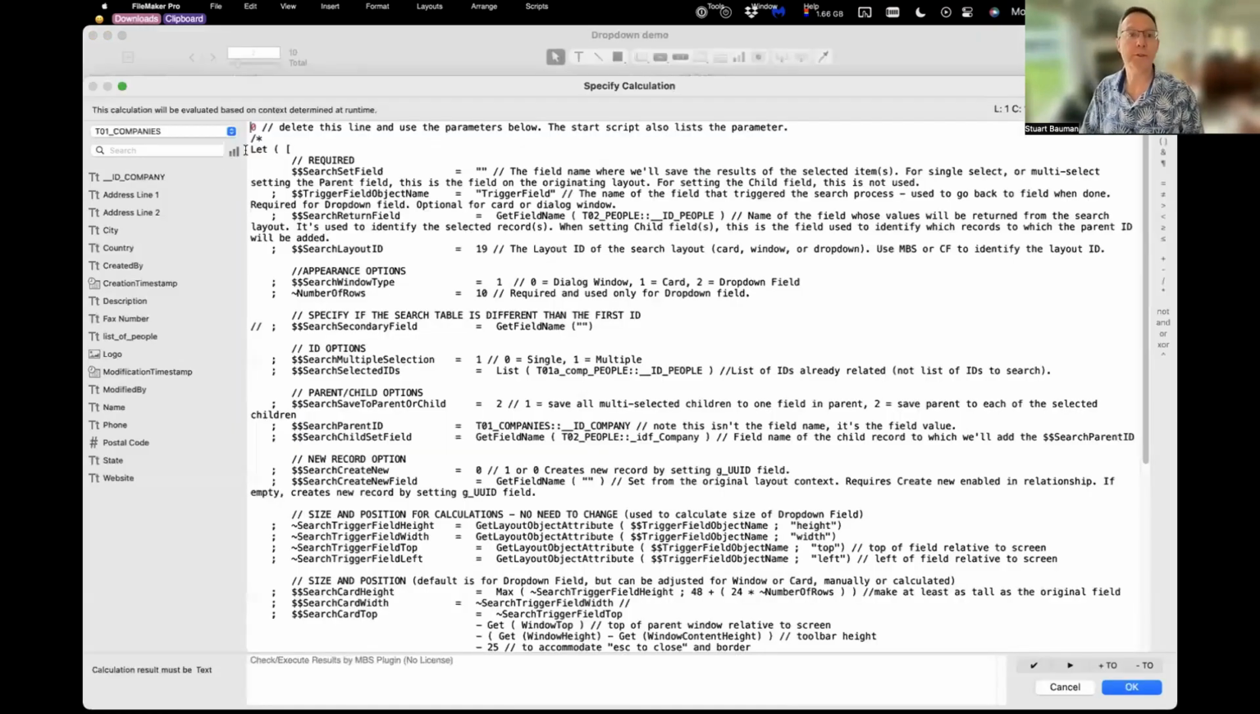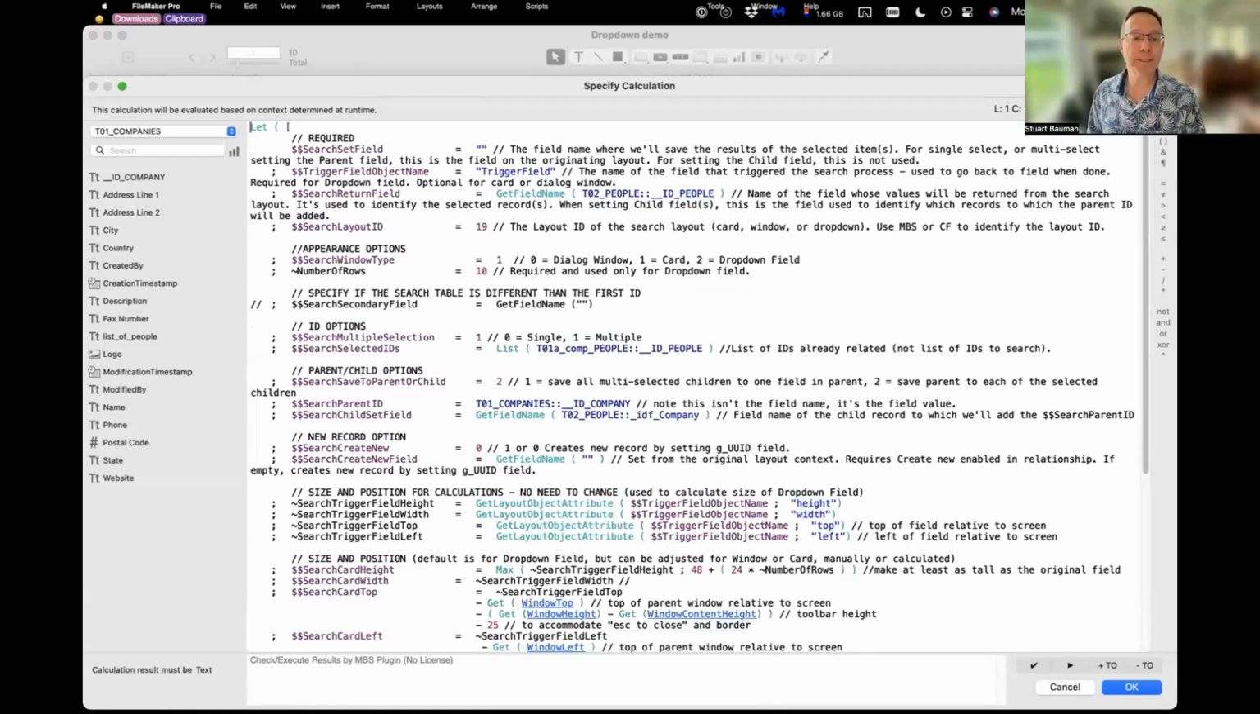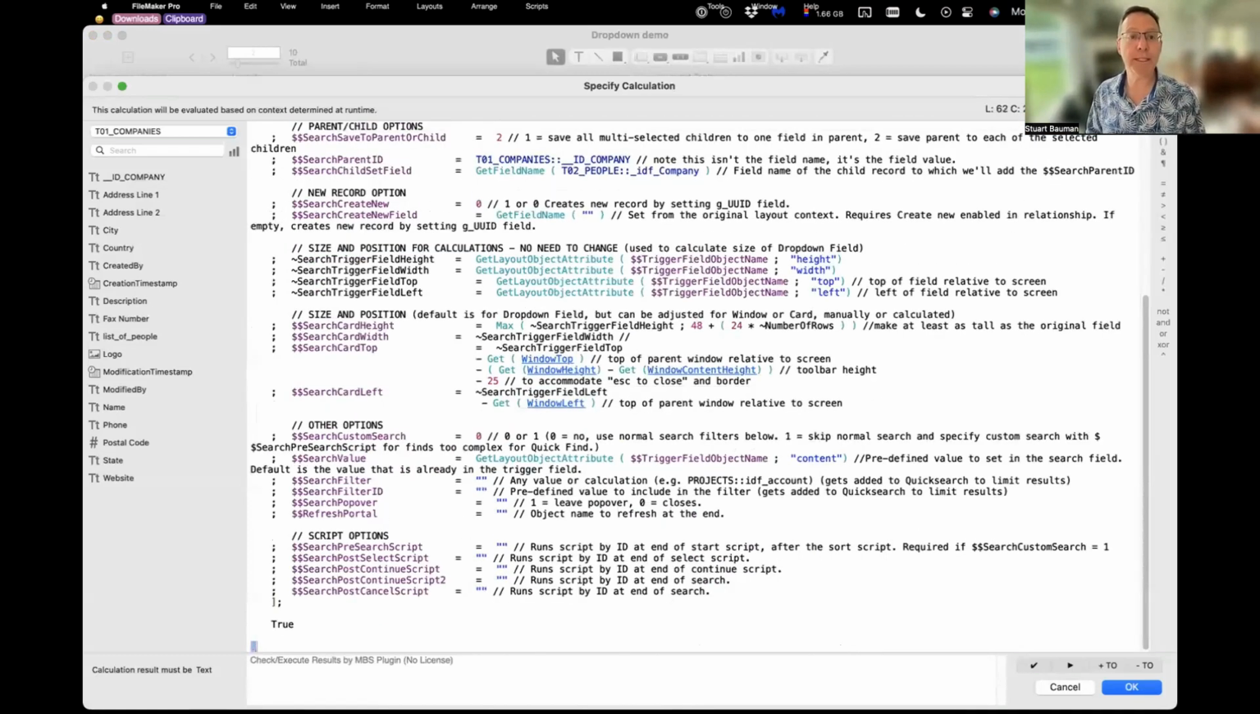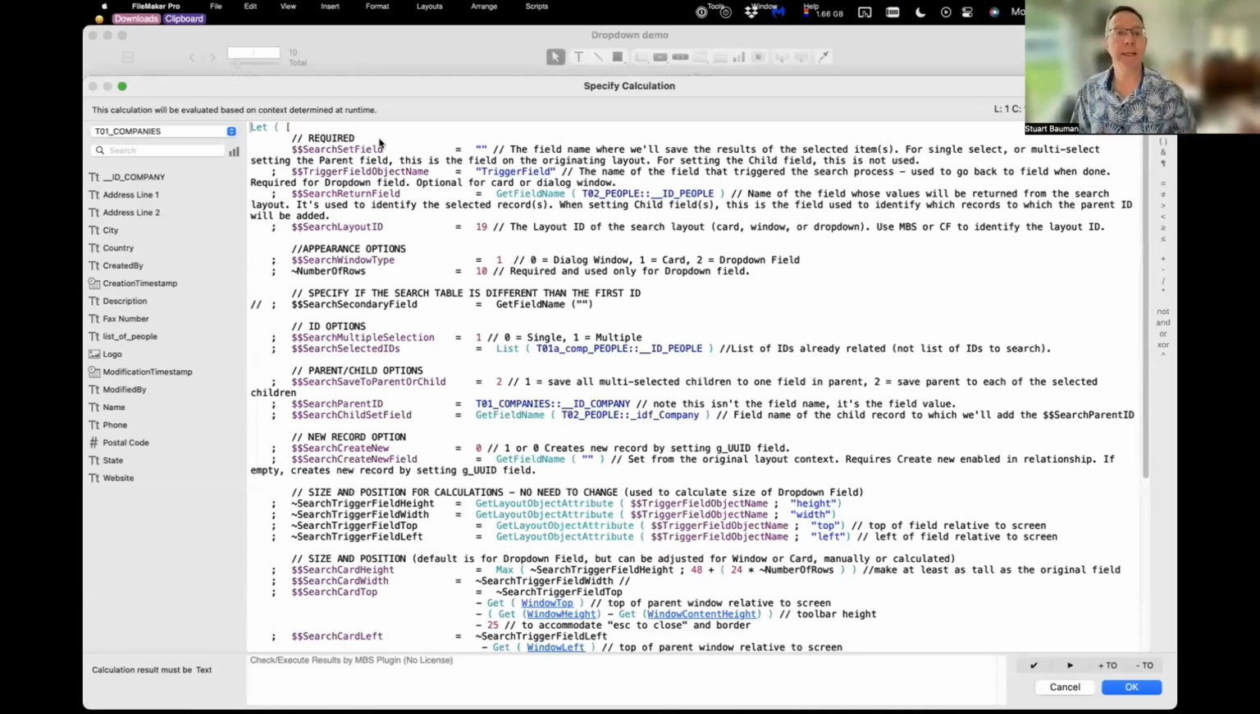And here the script parameter, same script parameter. I've got a couple of different defaults for this particular one. In this case, the search set field is blank. You could have anything you want in there, it just ignores it. But this one's blank because we're not setting any field on that layout of the companies. We're actually going to go into the children records and set those.